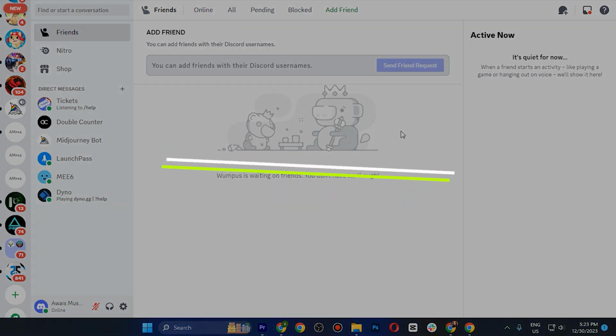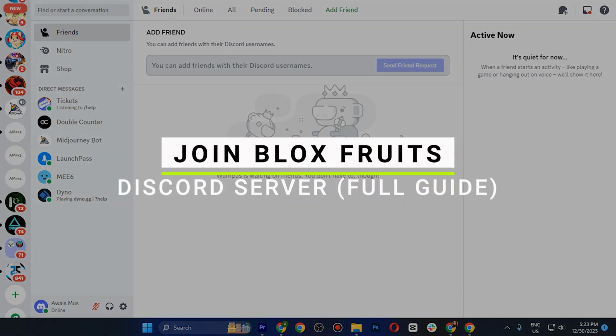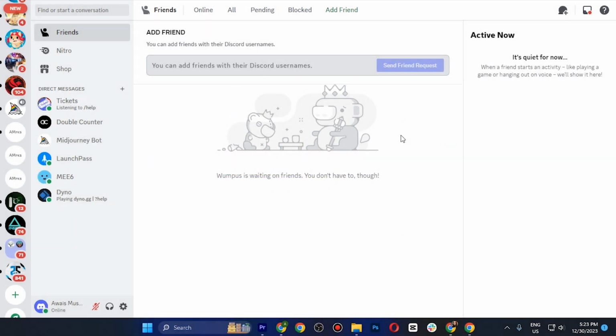How to join the Blox Fruits server in the Discord. Hey guys, in this quick tutorial I'm going to show you how you can join the Blox Fruits server in the Discord. The steps are really easy and simple, so now let's get started.